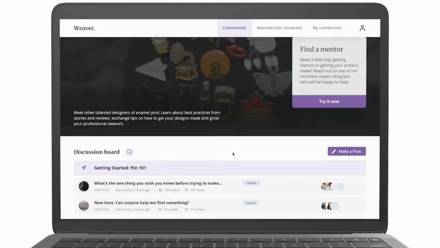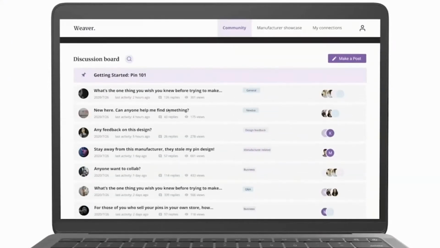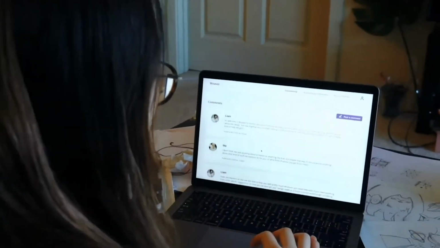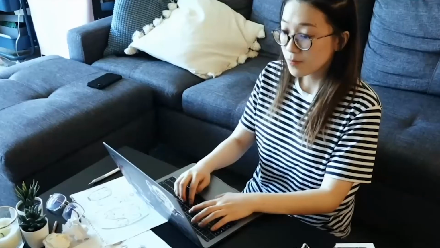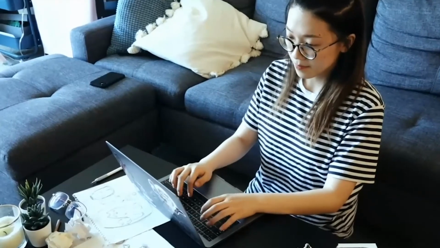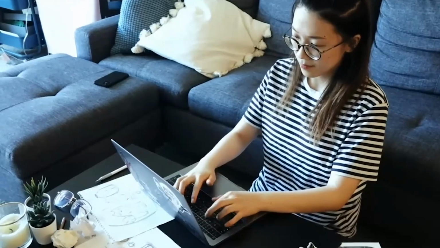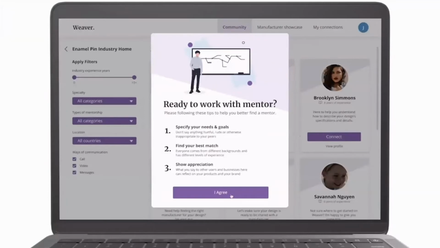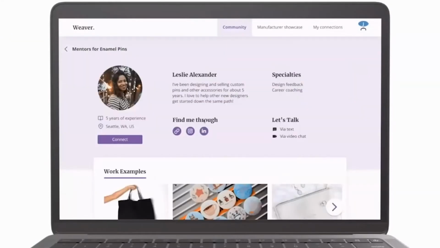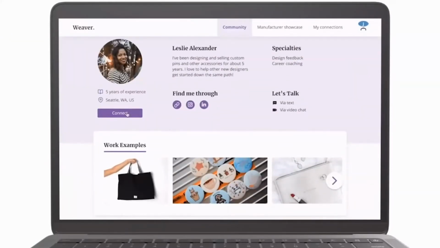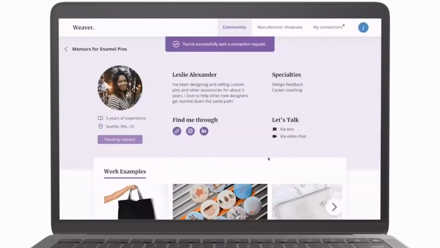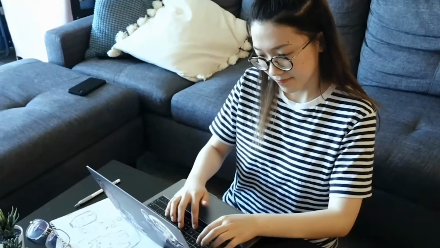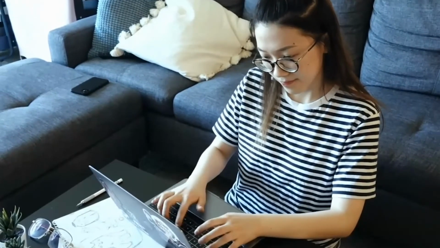After spending a couple days browsing and posting on Weaver's community forums, Jane thinks she has a good initial understanding of the industry and the process, but feels like she wants to get some more personalized feedback from a more experienced designer. Jane decides to use Weaver's Find a Mentor feature and searches for a mentor whose expertise matches her current needs. After connecting with a mentor, Jane spends some time talking with them and getting some feedback on her design, as well as how she can better communicate and negotiate with the manufacturer.